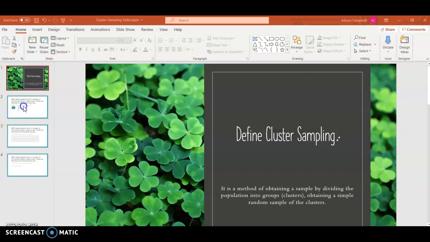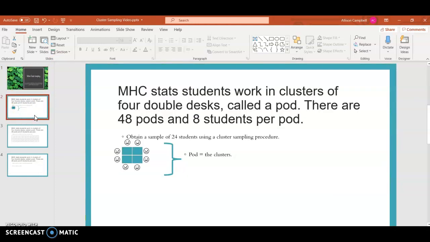In the question, it states Medicine Hat College stat students work in clusters of 4 double desks called a pod. There are 48 pods and 8 students per pod. Obtain a sample of 24 students using a cluster sampling procedure.